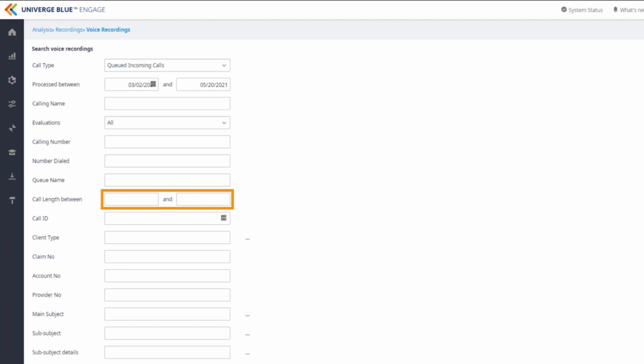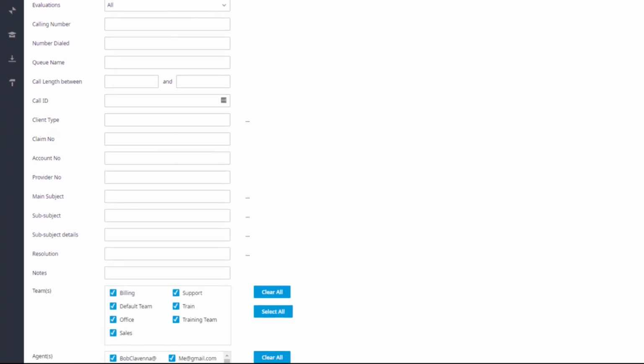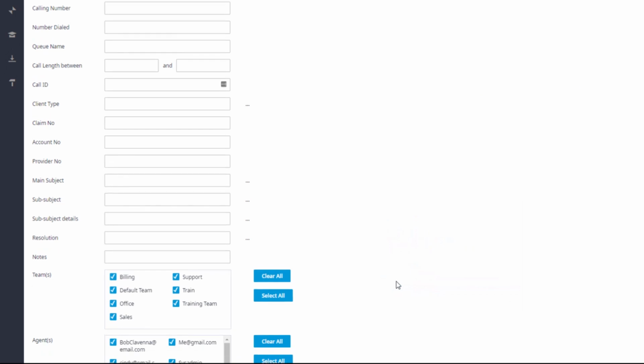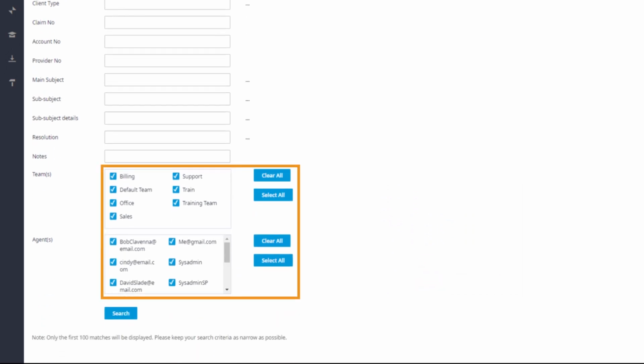Call length will help to eliminate calls outside a certain length, and call ID can be used if you know the caller's call ID. Call ID is alphabetical characters and words, not numbers, such as Jim Smith or Lincoln School District. The following 9 search fields can be used if you're trying to return calls that have information added to them by agents using classification parameters. You can then choose to only run the search based on the selected teams or agents. It can be run as little as one agent or as complex as all teams and agents.